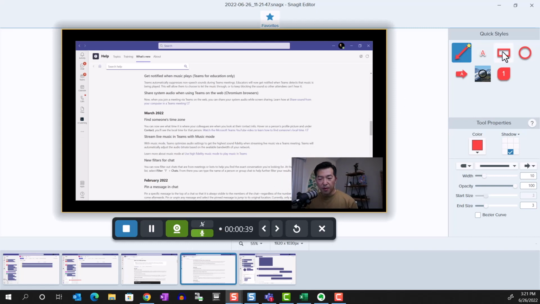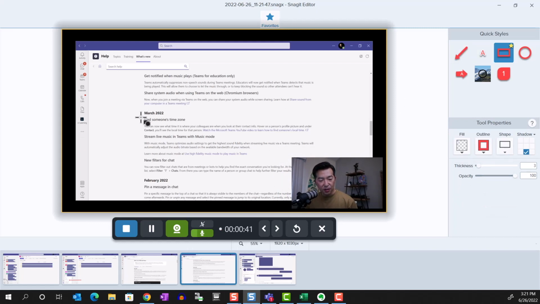For example, one of my favorite recent feature is to find out someone's time zone. I work in a global company and I have a lot of partners that live in different regions of the world, and it's not always clear what time zone they work in.